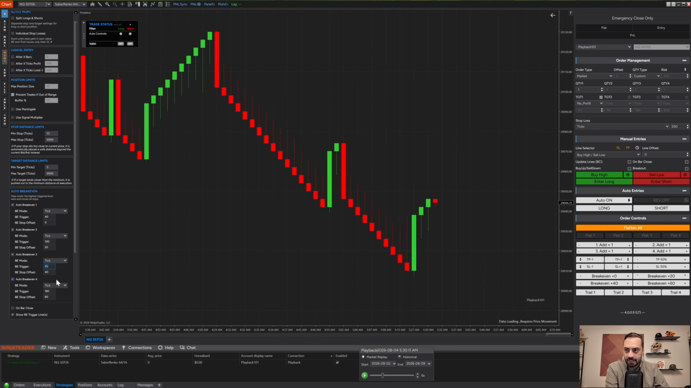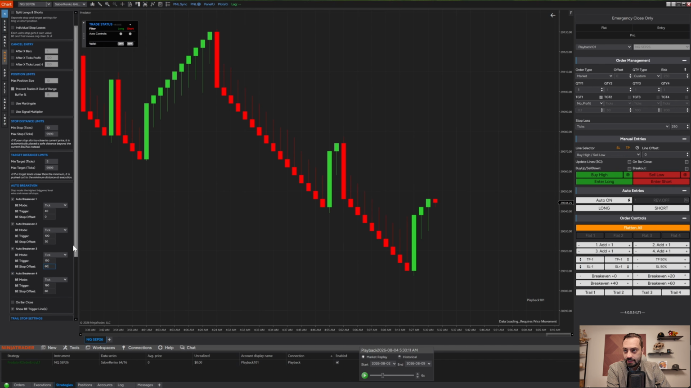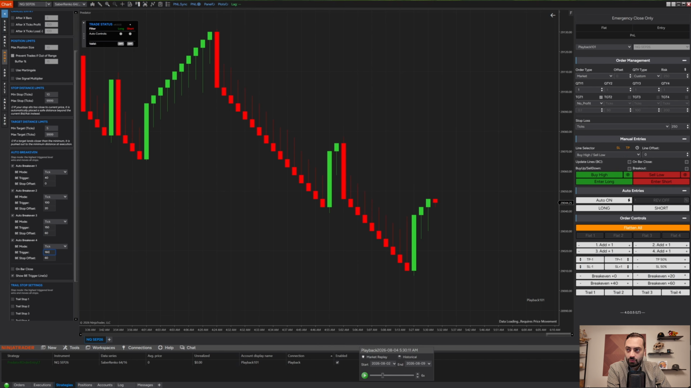And then once I'm 150 ticks into profit, I'm going to move my stop up to break even plus, I don't know, let's do 60 ticks. And then finally, when we are 200 ticks into profit, I want to move my stop up to break even plus 100 ticks.